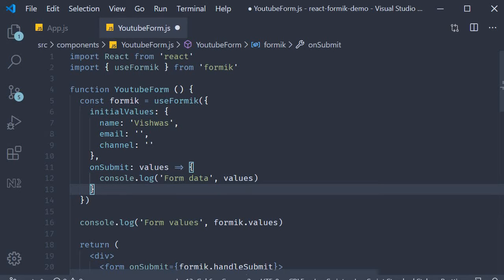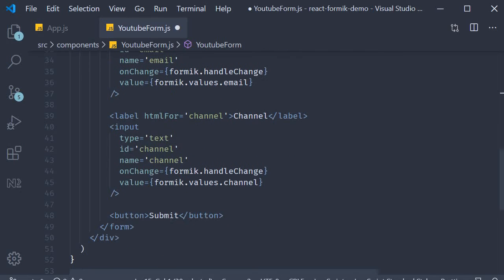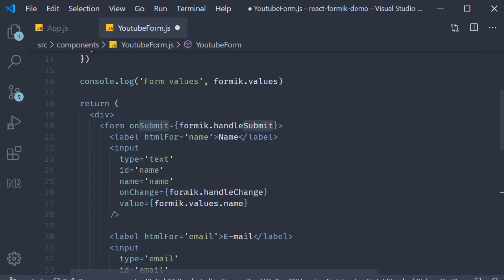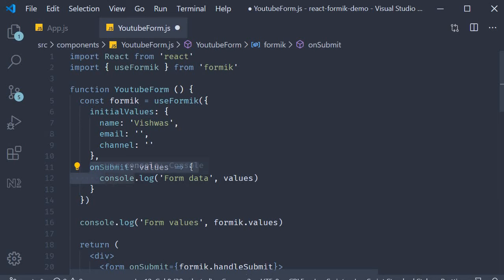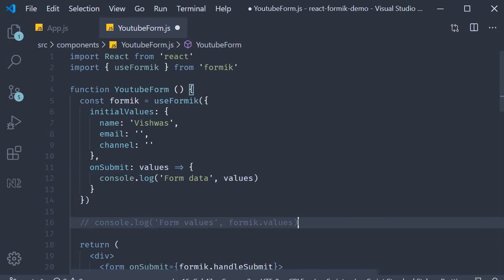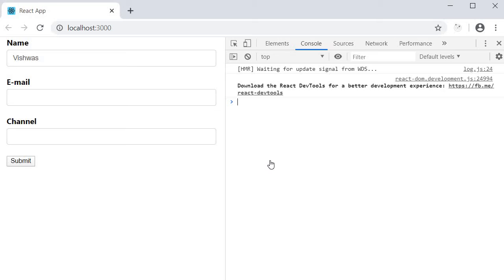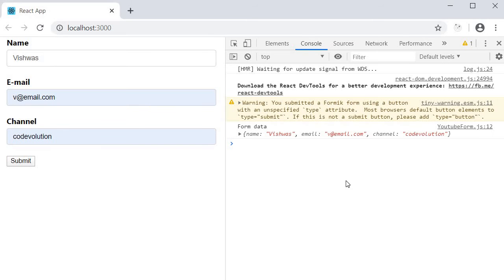What I want to point out here is that values is pretty much what we were referring to so far using formik.values. And the best thing here is that when you click on the submit button, Formik is going to automatically execute this onSubmit method. I'm going to comment out this formik.values, save the file, and then head to the browser. I'm going to fill in the values. And when I click on submit, you can see that the form data is logged in the console.